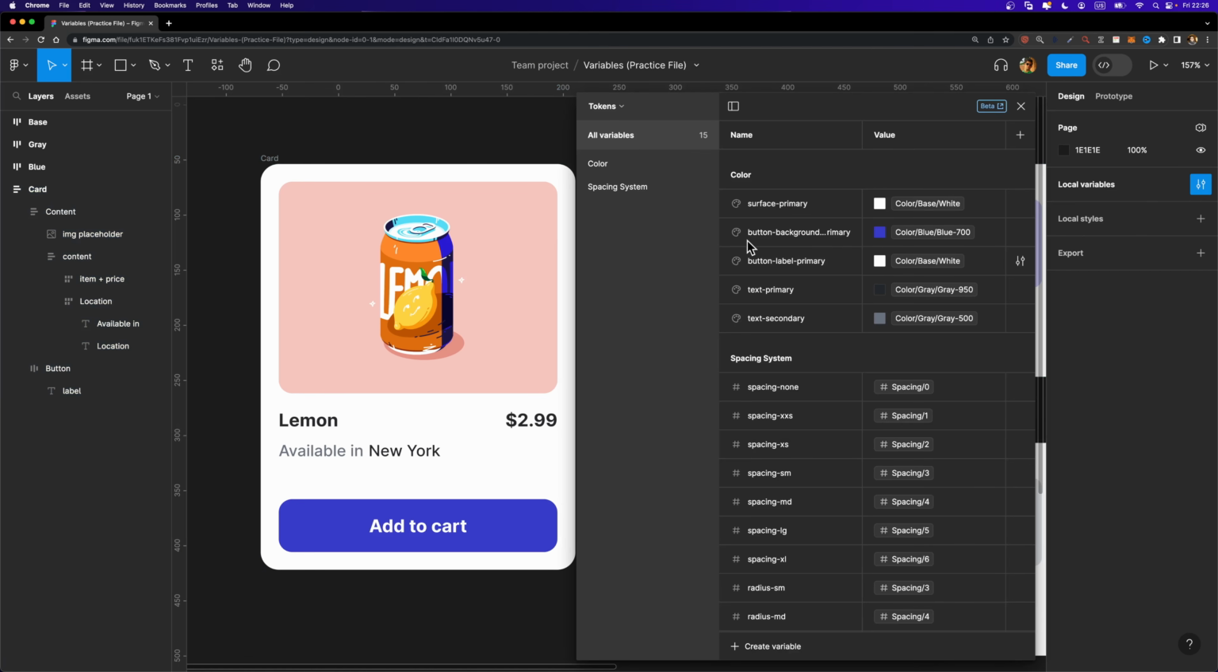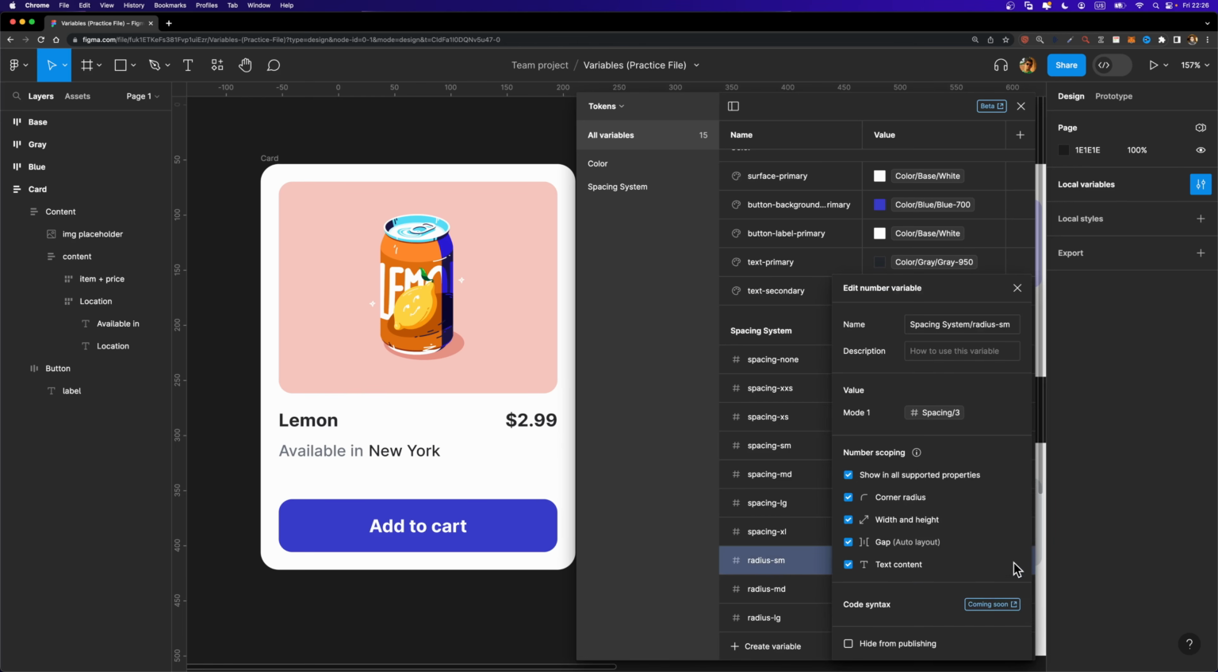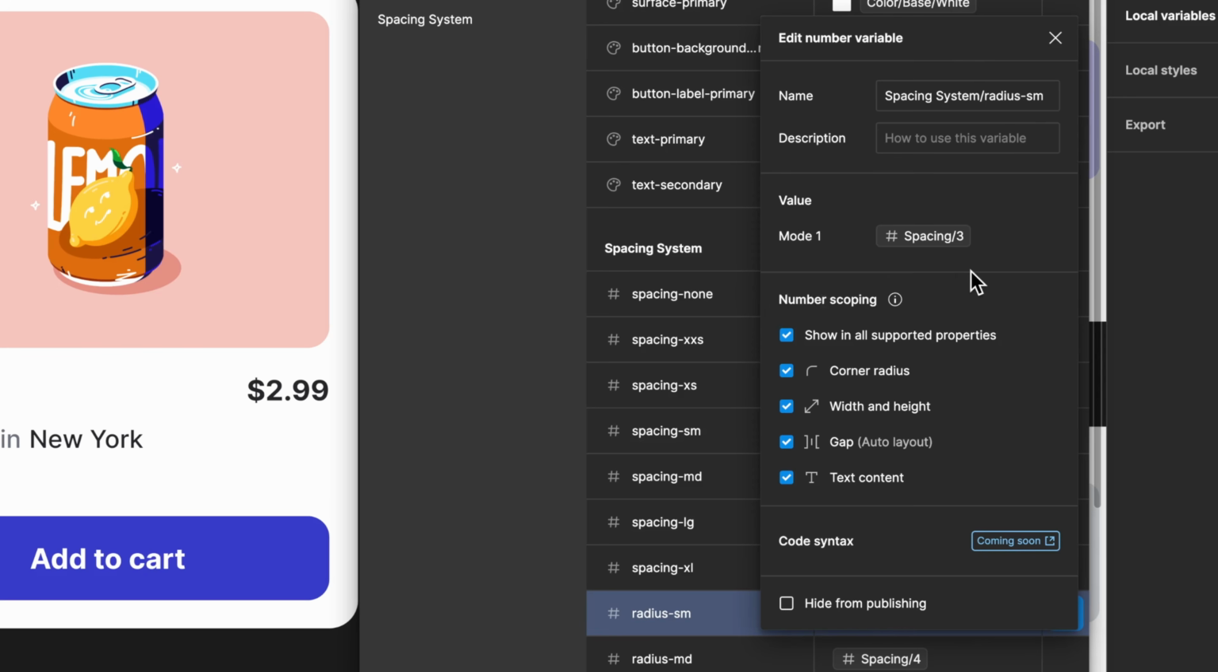Well, it's quite simple. I'm going to head over to the tokens collection, and from here, I'm going to select this variable, and as you can see, this icon appears here. It says edit variable. If I just click on it, this window pops up, and here we have a section called number scoping. It basically shows you all the properties that could be linked to this particular variable. And as you can see now, it says corner radius, width and height, gap, and text content. That's not what we want. We just need to uncheck these checkboxes. This one, but this one should be checked.